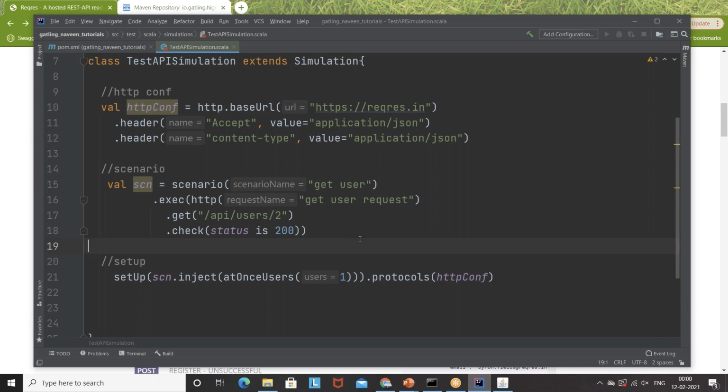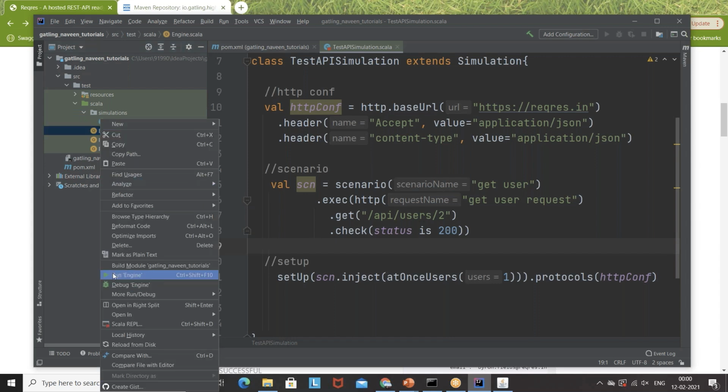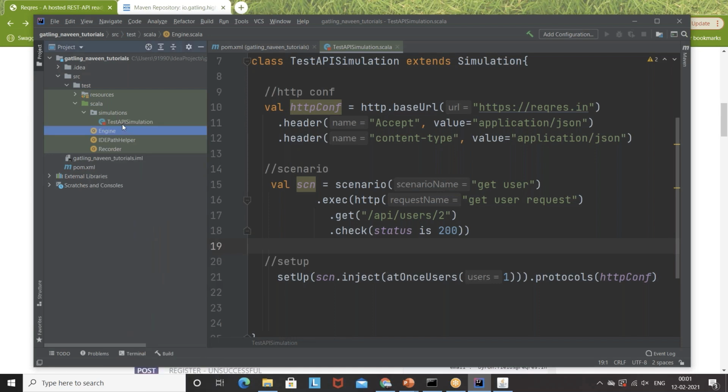Now, how will you run this? To run this, guys, go back to your project, and then simply right click on your engine, and you have to run your engine. You will get the run engine option over here, and you simply click on run engine. Exactly what we were doing in the previous video. We were executing through the Gatling runner, and then it was giving you the total number of simulations, and we have to pass the number of the simulation. Right now we have only one simulation available, test API simulation.